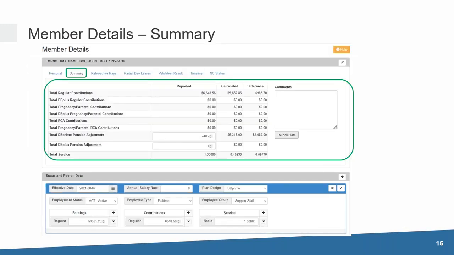The Summary tab displays the following. The Reported Data column reflects data that's been reported in year and/or imported by you. The Calculated Data column is the amount calculated by the DCT based on built-in specifications. It will use the payroll data and reported status change to calculate the expected value. The Difference column shows any differences between the reported data and the calculated data.